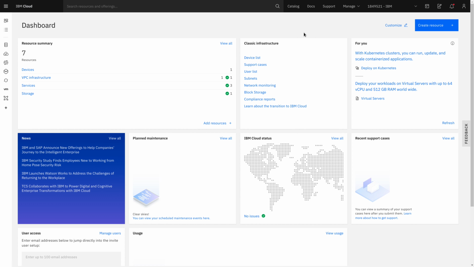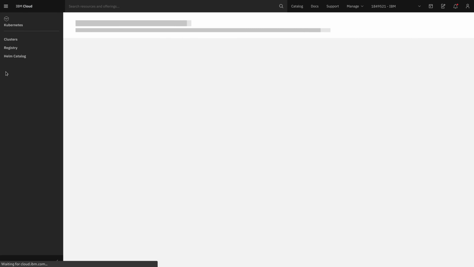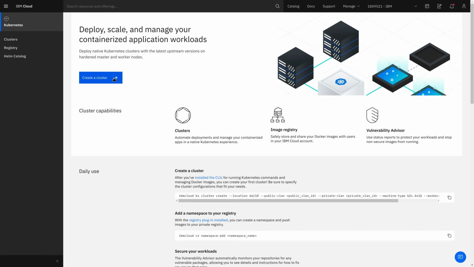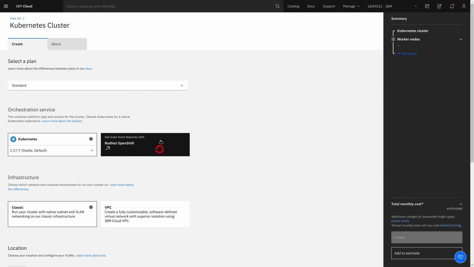In this video, I'm going to give you a hands-on demo on how to provision Red Hat OpenShift on IBM Cloud and some of the deployment options you have. So, from the IBM Cloud catalog, you can either select Create Resource or navigate on the left and select Kubernetes. Click on Create Cluster and select OpenShift.